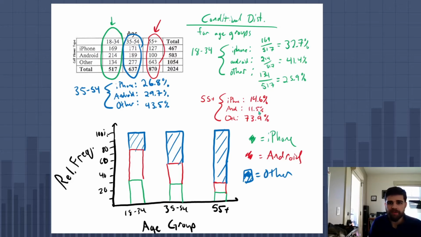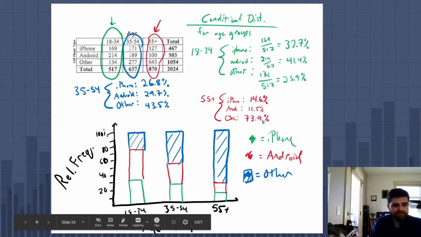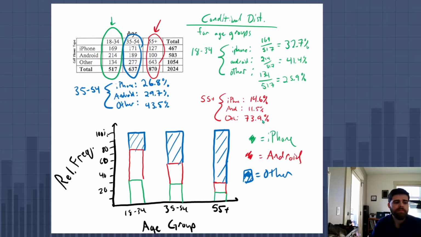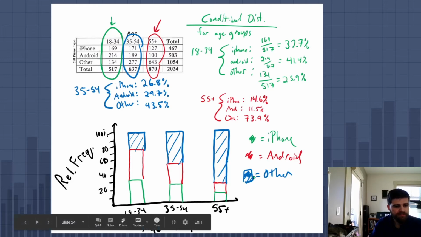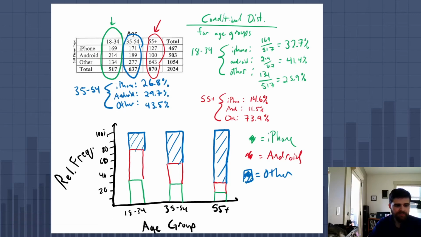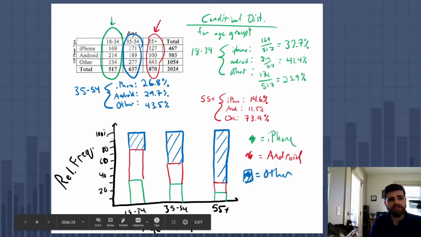One really nice way to represent this type of information would be to use a stacked or a segmented bar chart. These can be really useful. You can see there's a lot going on here. First of all, I've got age on the x-axis, and I chose that for a reason, the same reason I chose to do a conditional distribution of age group instead of doing a conditional distribution of phone type.